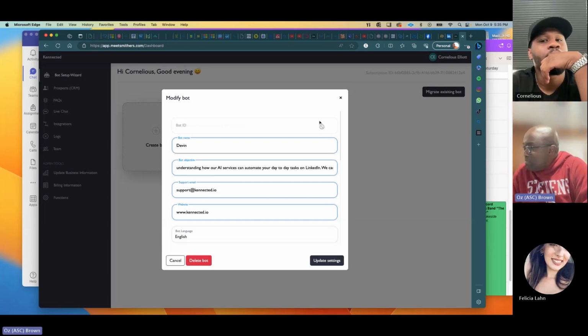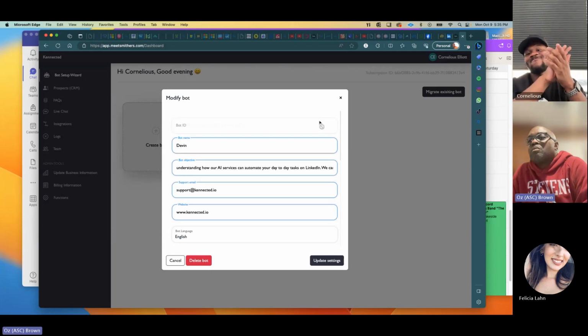The cost of our AI services for LinkedIn automation depends on the specific package and features you choose. We have different pricing plans tailored to meet different needs and budgets. To get detailed information about our pricing, I recommend visiting our website at www.kennected.io or speaking with one of our sales representatives. They will be able to provide you with all the necessary pricing details.